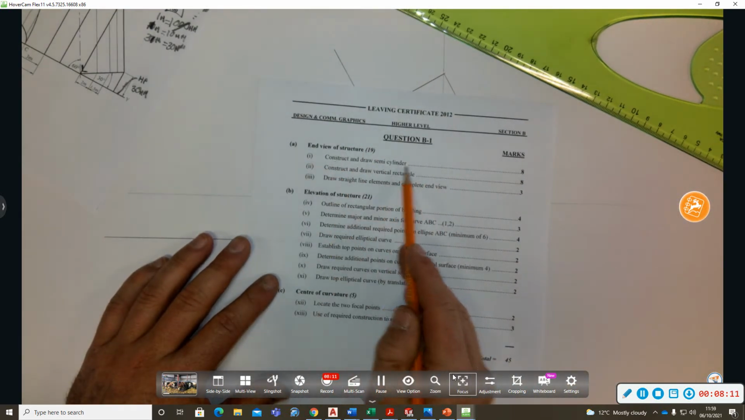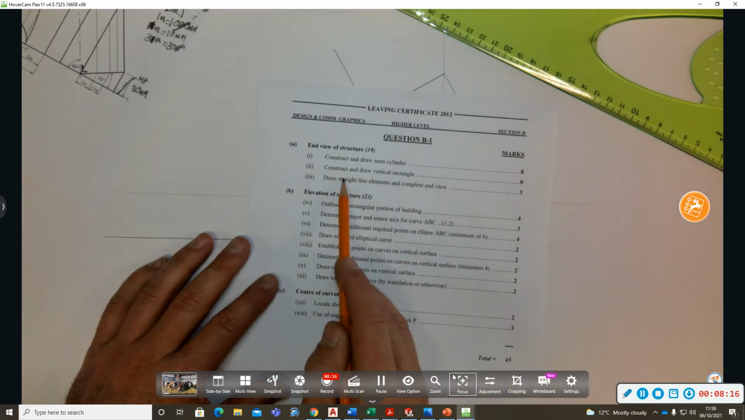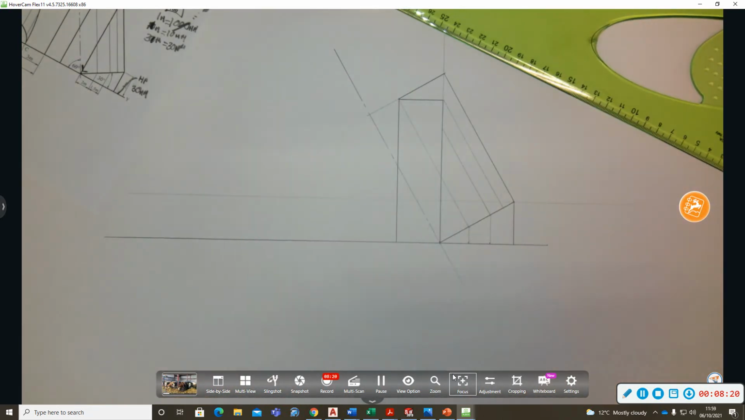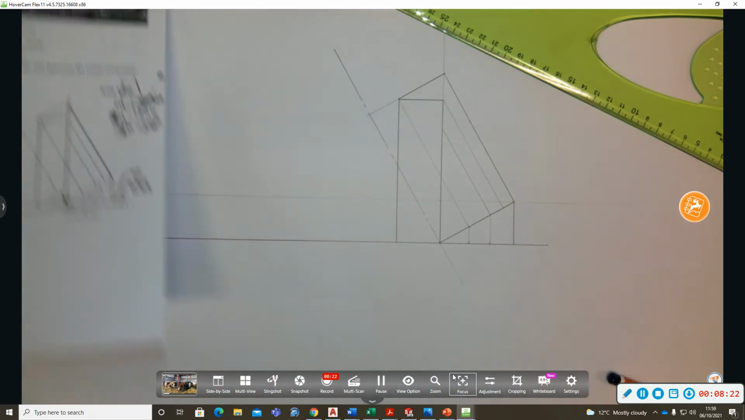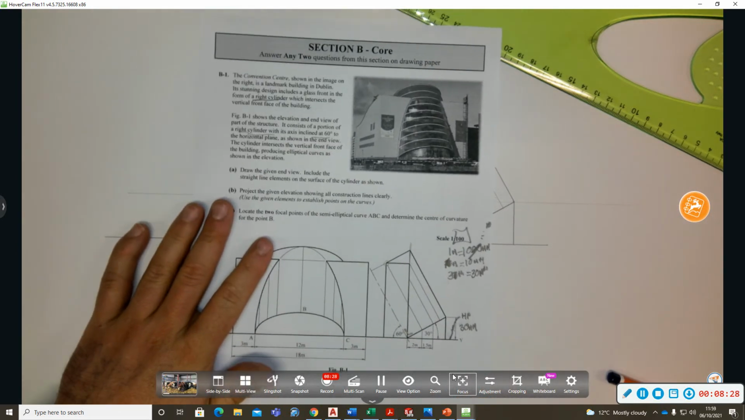Construct and draw the semi-cylinder, 8. Construct and draw the vertical rectangle, 8. Straight line elements and complete the end view. So that would be 19 marks. Now, the next thing, right? Project the elevation showing clearly all construction lines.